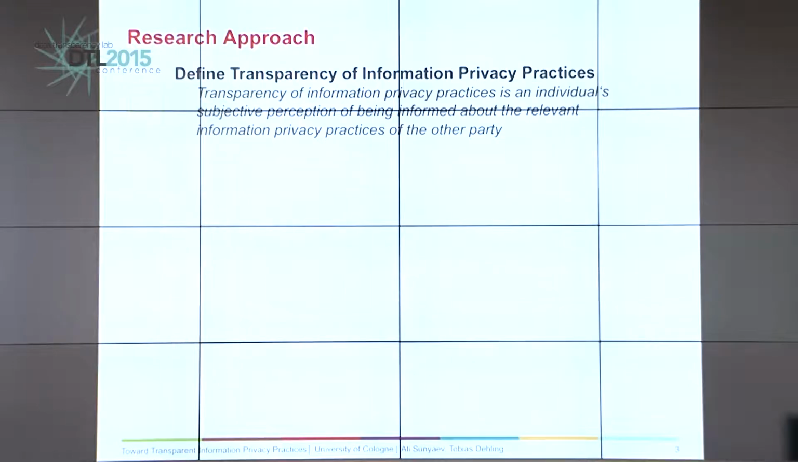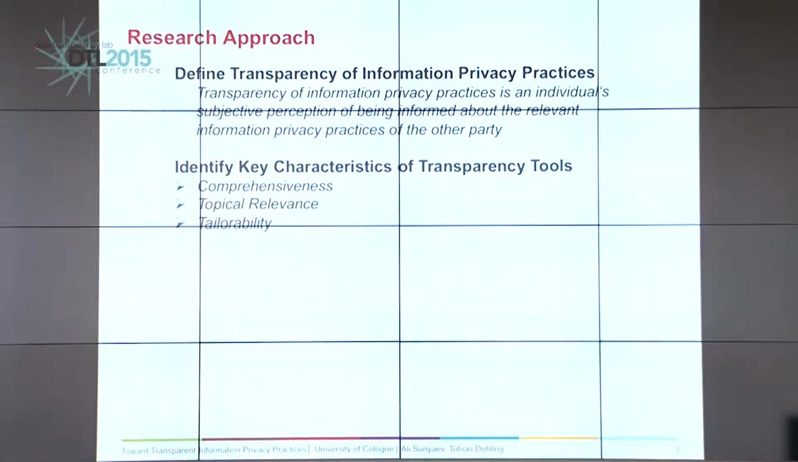First, we introduced a working definition of transparency of information privacy as an individual's subjective perception of being informed about the relevant information privacy practices of the other party. And this gives rise to 3 key characteristics of transparency tools, which is first, a comprehensive amount of information has to be offered to address the diversity of users in the user base.